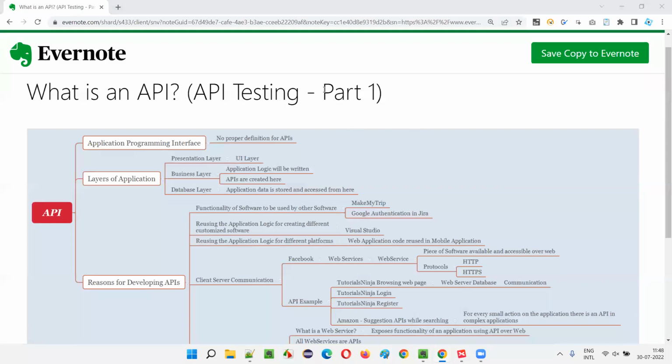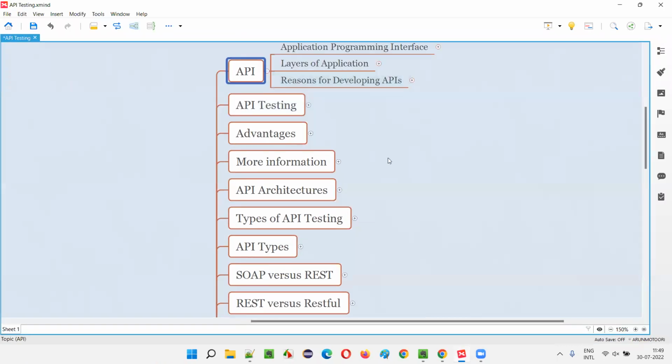Hello all, welcome to part 1 of the API testing training series. In this session, I am going to explain what exactly is an API. So what exactly is an API?